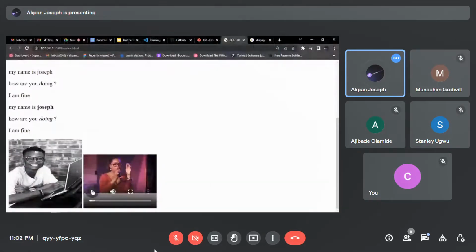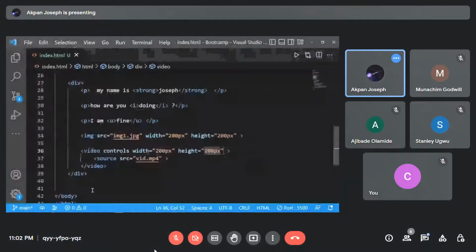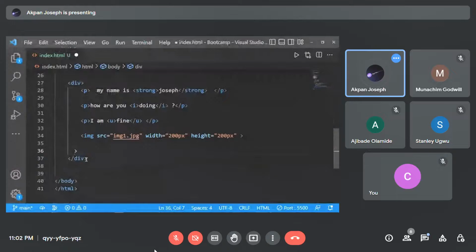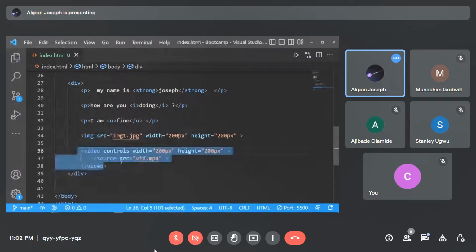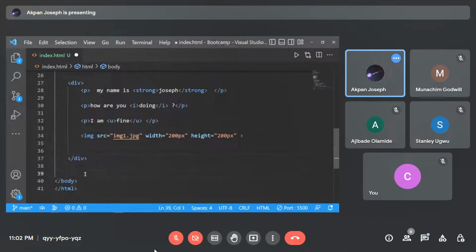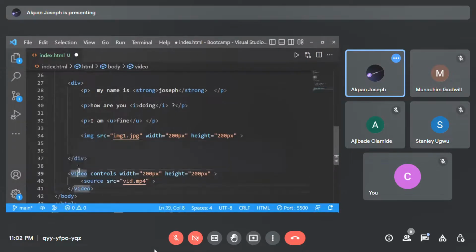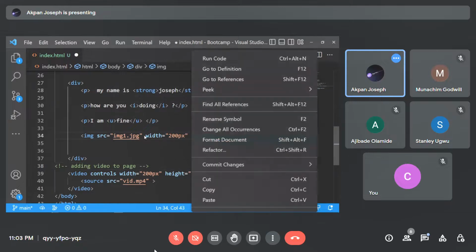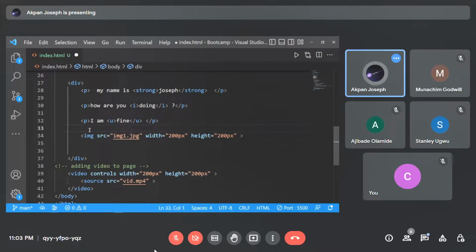So this is for adding video. I'll just grab this, and then in this place add a comment: adding video to page. This one is adding image.